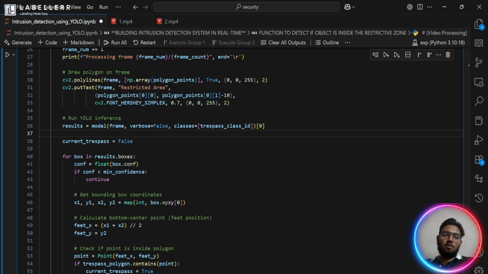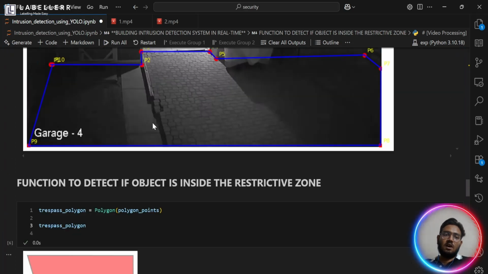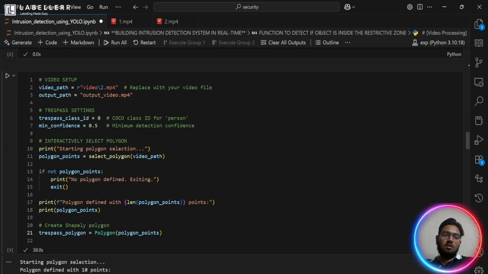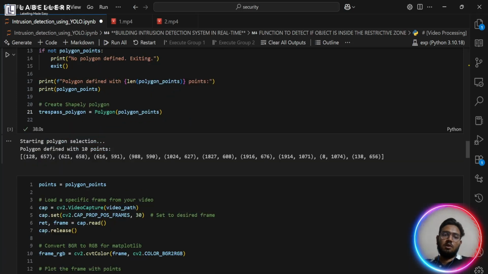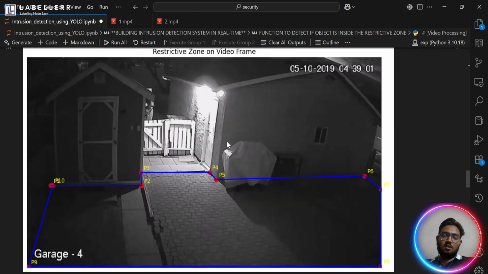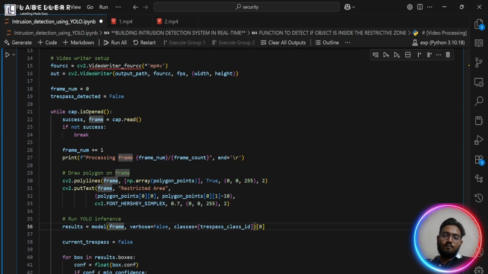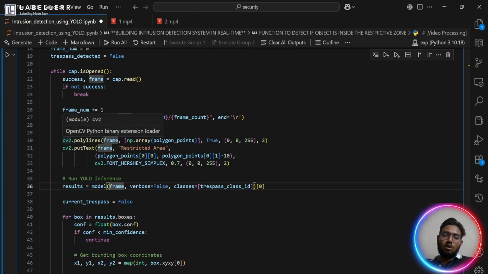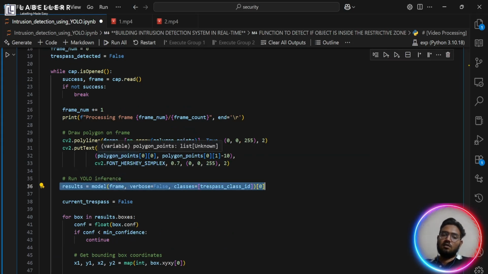I have provided the YOLO model with the frame and classes. Here is the trespass class ID, which I have defined as 0. 0 is for people, and I also provided the minimum confidence. I have taken 50% confidence here. So this will just detect our object. It will not tell us if that object is in our restricted zone.